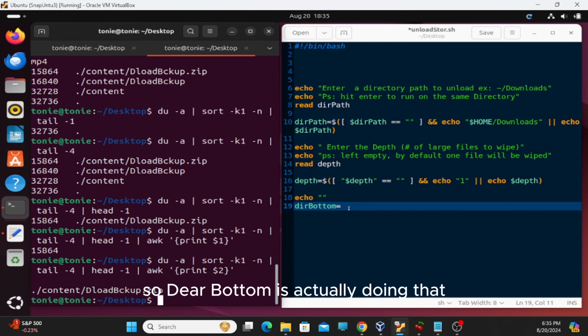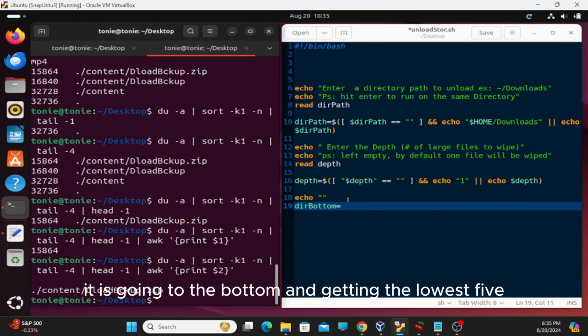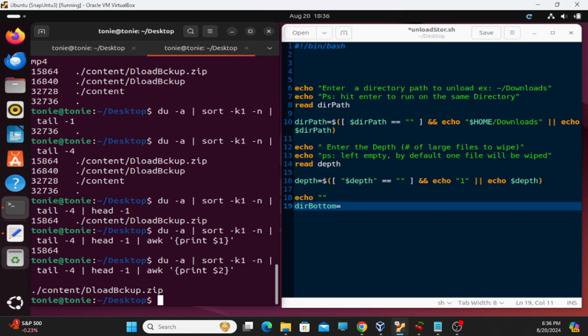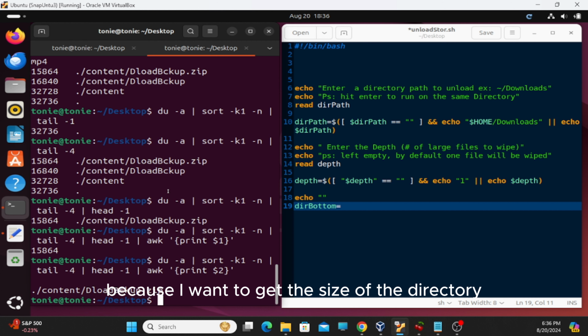So, dir bottom is actually doing that. It is going to the bottom and getting the lowest file or the lowest line, so to speak. Why are we interested in the lowest file? Because I want to get the size of the directory. The desktop, by the way, is actually a directory.